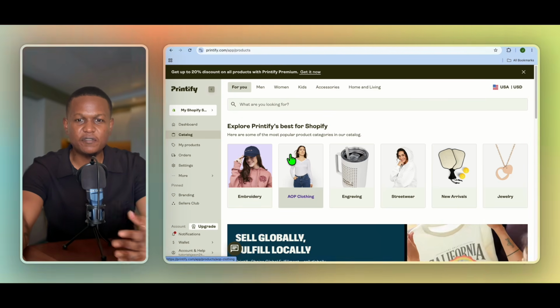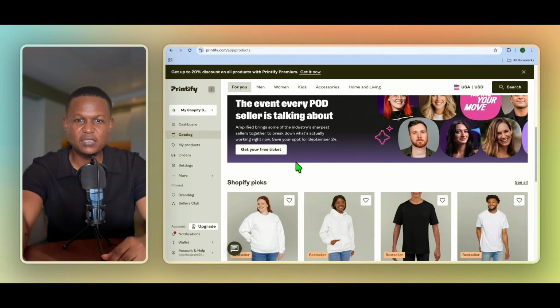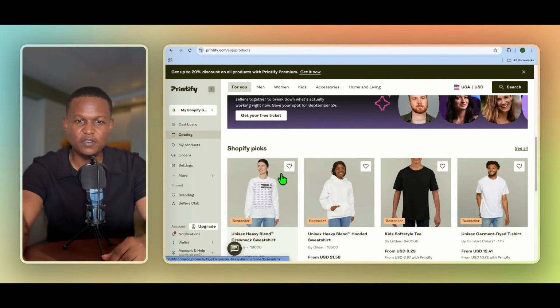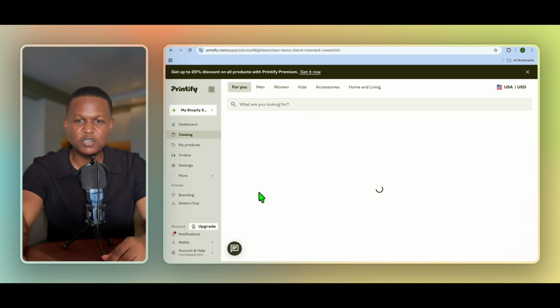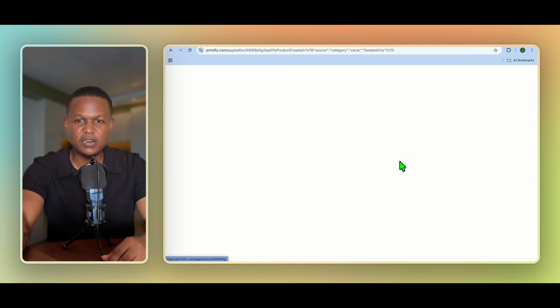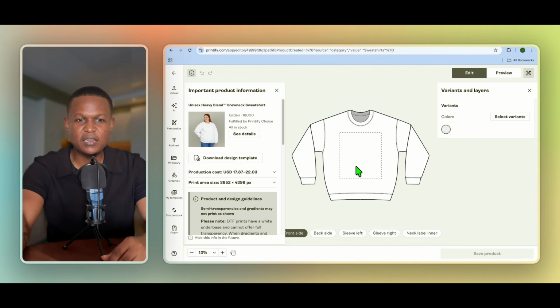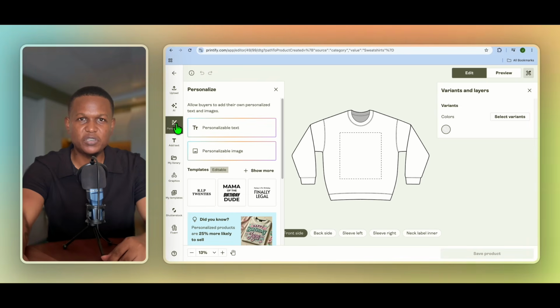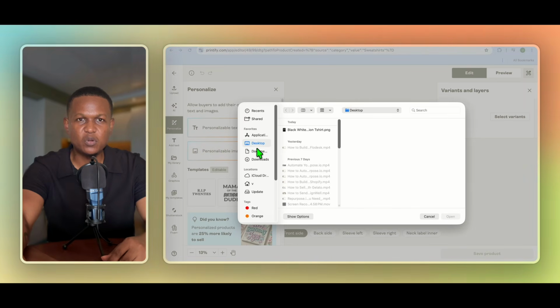So you can add a first product, for example sake. Let's say the first product that I would like to offer will be this hoodie. So I'm just going to be selecting the hoodie. Then I'm going to scroll down and I'm going to tap on Start Designing. After you have selected Start Designing, you're going to go over to the left-hand menu option and you're going to select Personalize. And you'll have two options. You can either choose to offer customers the option to add personalized text or add personalized images, or they could choose to add both. So let's say I were to select personalized image.